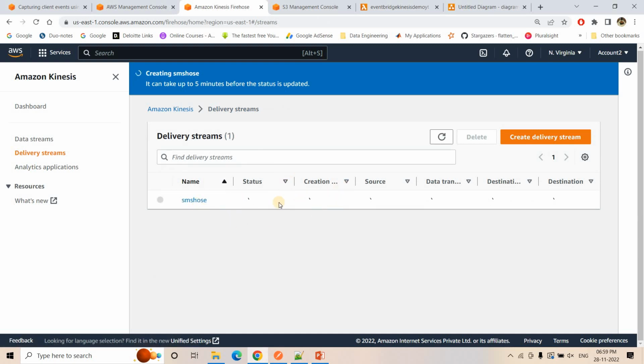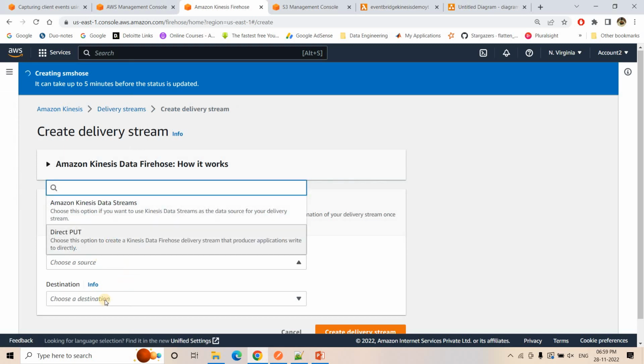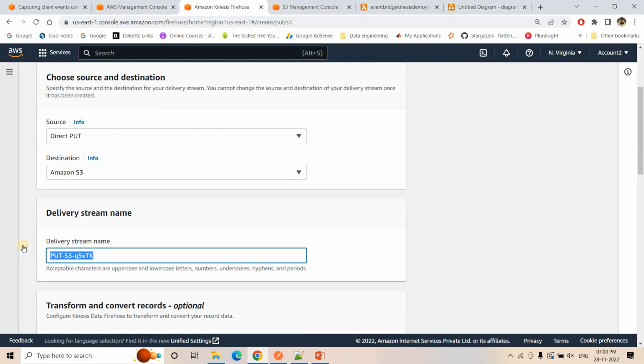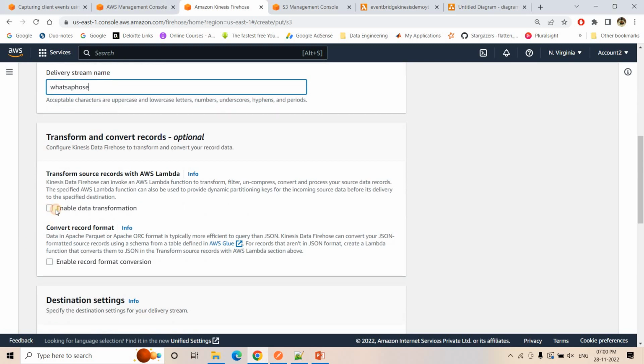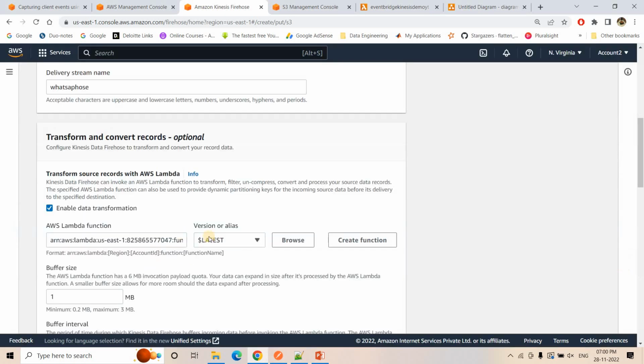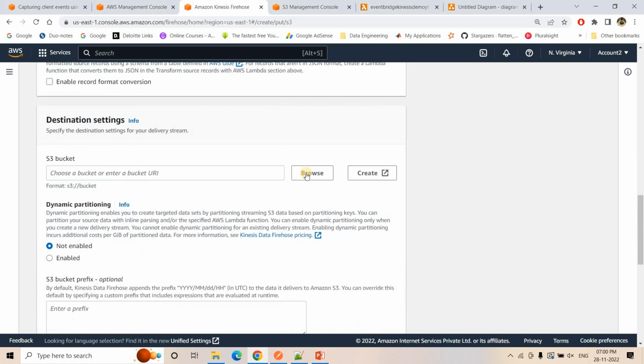So here our first Kinesis Firehose is getting created. Till then we will create the second one also quickly. Direct put, and then here Amazon S3. And then here I will give the name as WhatsApp host, enable data transformation. I will browse the Lambda code which will add the new line character or do the transformation, and then here I will keep the properties as it is.